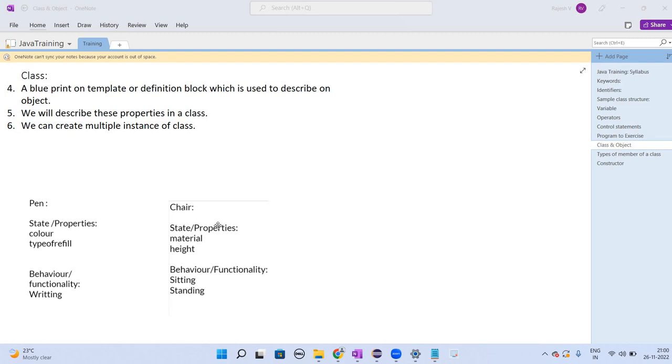Like that, a chair object. So what are the properties or state of a chair? Material used for a chair, height of a chair, legs of a chair, all this becomes properties of a chair. Whereas the main functionality of a chair is to sit, to stand sometimes, right? So this is called an object.